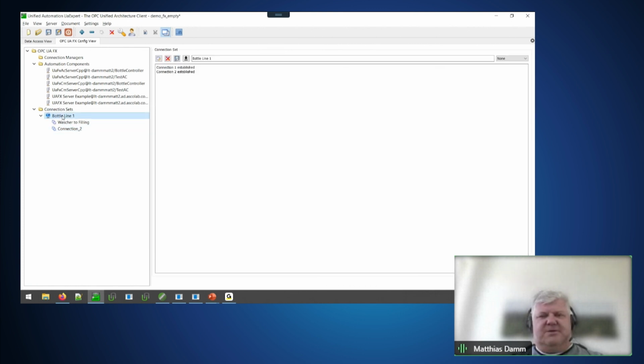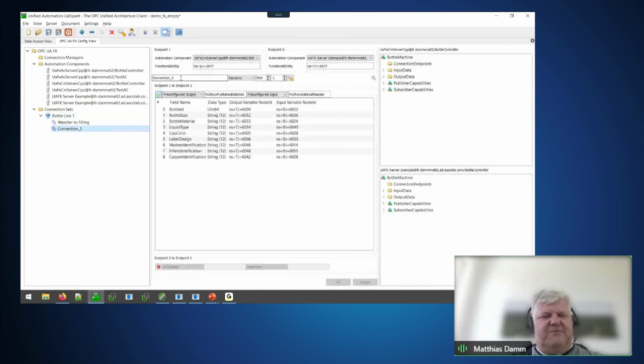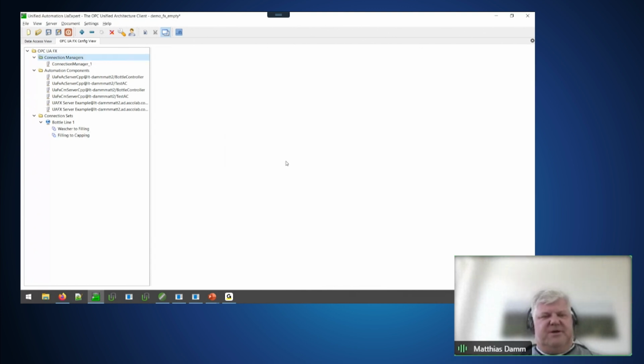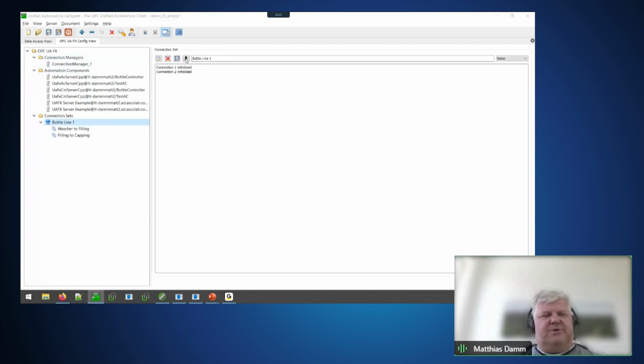And I disconnect here and maybe also use a better name here, filling to capping. Okay, and so in the last step, I also want to download this to the connection manager for the operation. So I add a connection manager here, select the server that has the connection manager functionality exposed. And then I can download the connection set to my connection manager.